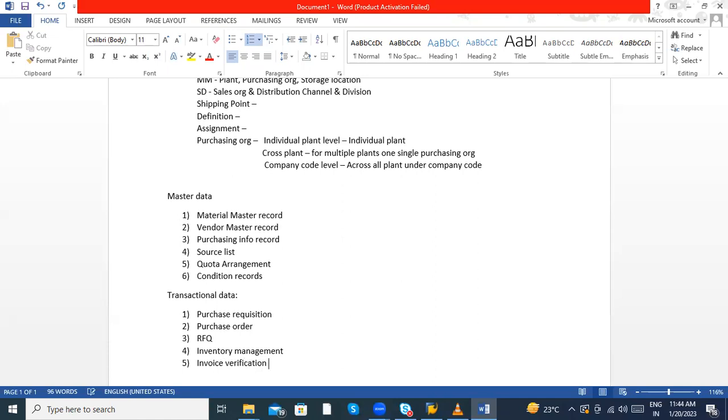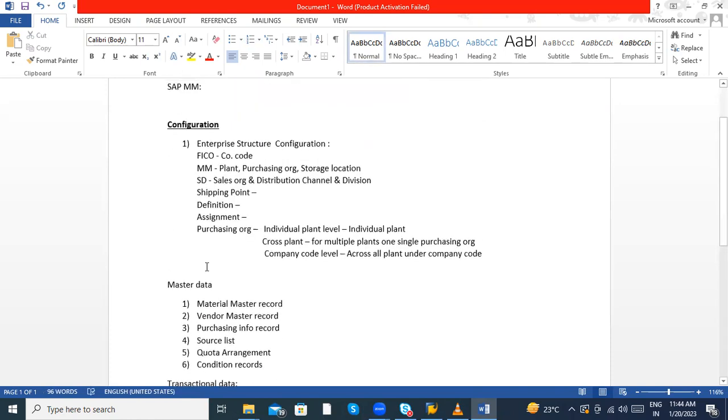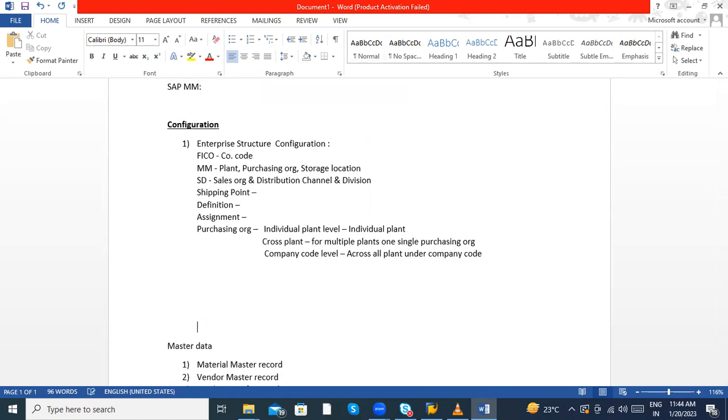So transactional data will be in the live system, right? Yes, this is the live system. This is also the live system, and this is also in the production system only that we will be performing. But this is the one-time record which we are performing, and this is the regular activities, transaction data. Clear? Okay.